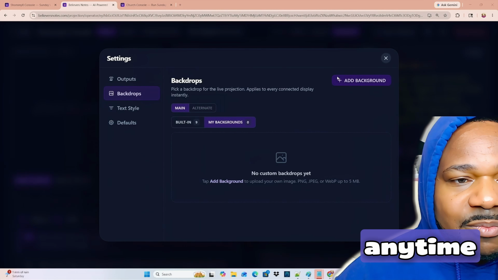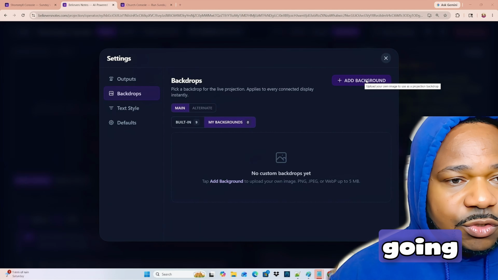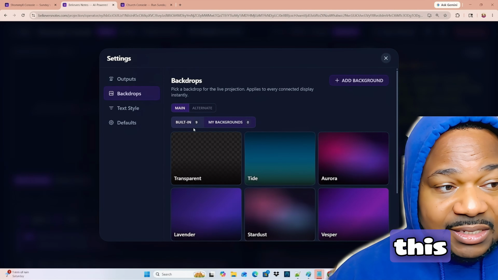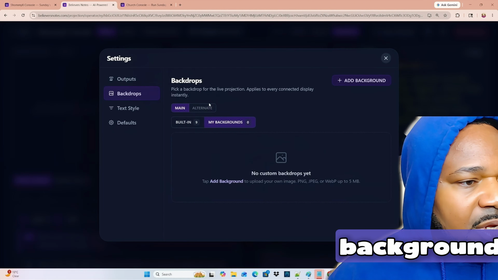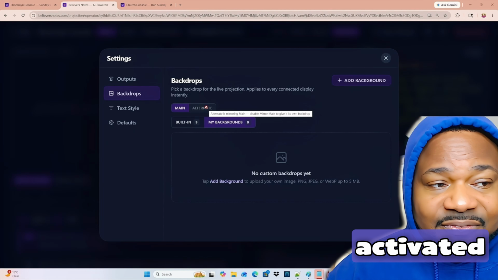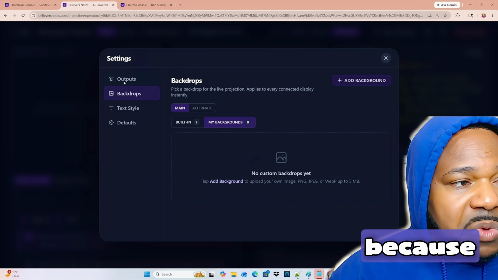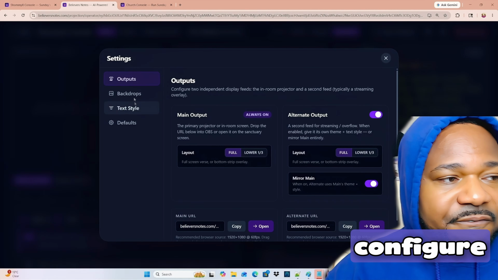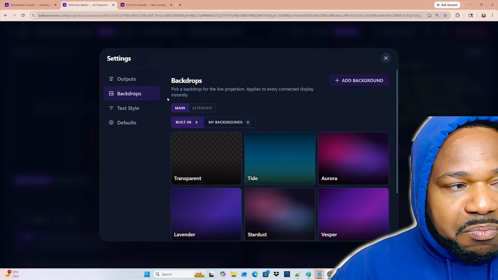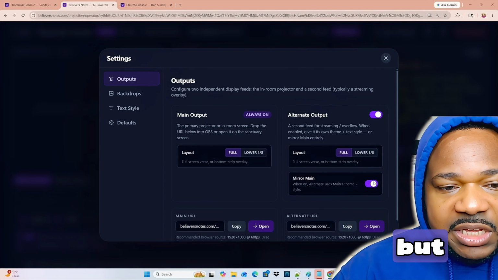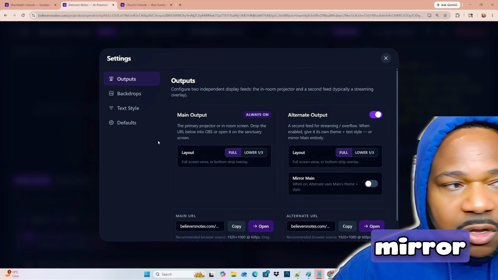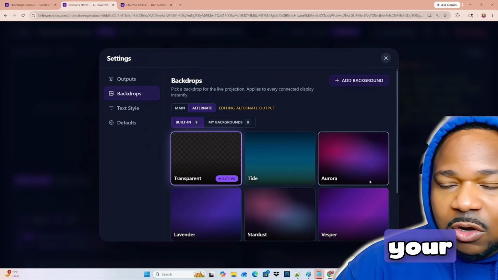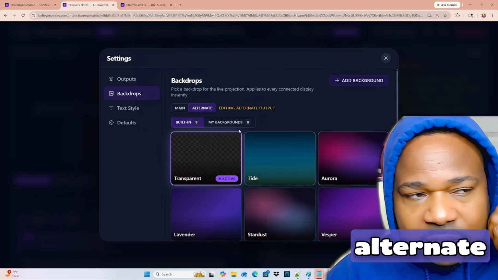Yes. So anytime you add yours, it's going to come into my background. Which means this is the inbuilt one, this is the background. And then the alternate is not activated right now because we mirror it. We mirror the alternate, so we cannot configure the alternate separately because we have mirrored it. But if you turn off the mirror, you'll be able to. The alternate is active now. You can do your alternate, you can give background to your alternate as well.